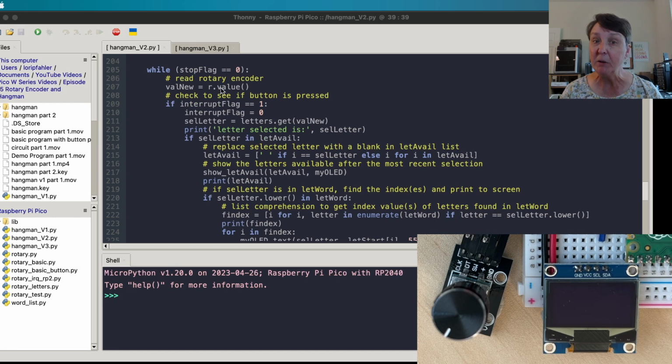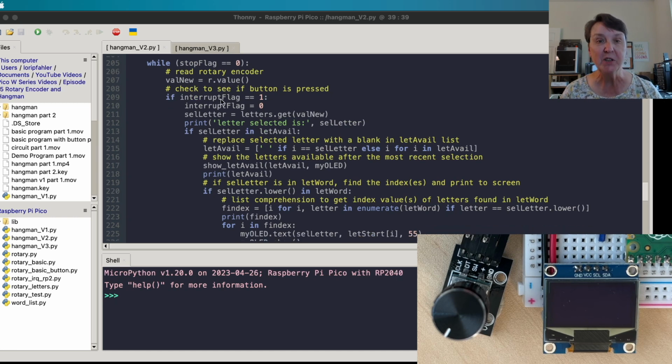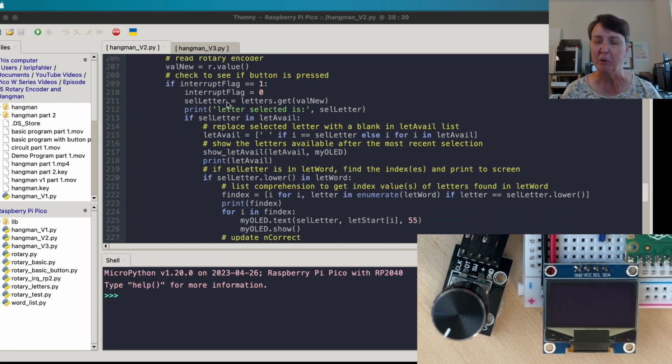So we'll read the rotary encoder, and we'll check to see if the button has been pressed. So a lot of action happens in this part of the code. Once we've selected a letter, then we need to check the letter and see if it's in our word or if it's not in our word. And there's a lot of actions that need to happen here, which is why we have a lot of code. So we'll print to the screen what the letter selected was, just for debugging.